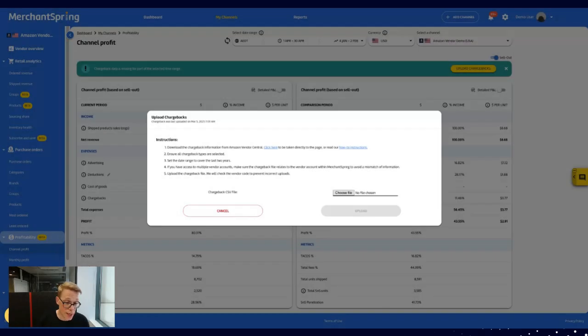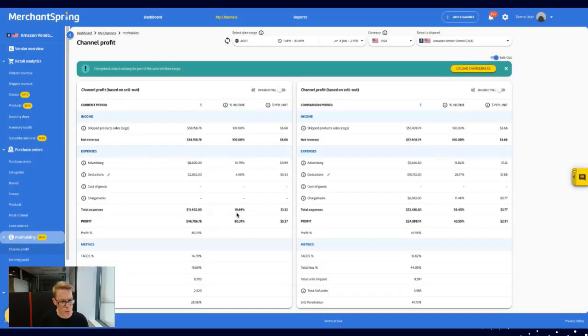Now, I do want to highlight a couple of things here that are really important to note. First of all, if you do get stuck with a specific process, we have recorded a separate video going through the Amazon vendor platform, step by step, on how to download that transaction file containing all your chargebacks.